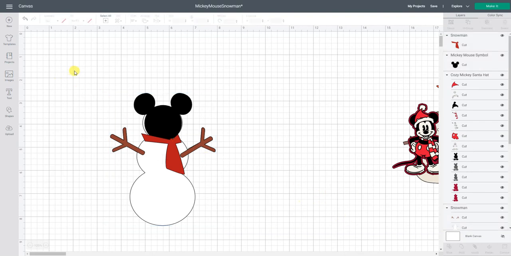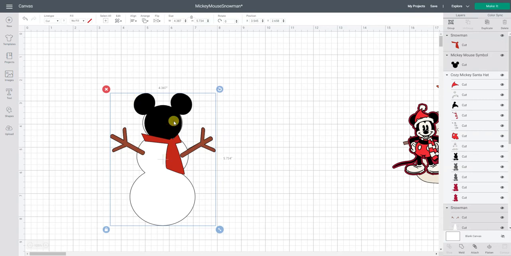Now, this is what I do not want to do. I do not want to select everything and hit weld because then it will weld the stick arms, the scarf, the head, and the snowman all together.